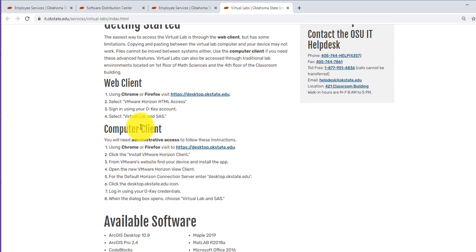It gives us this header for Virtual Labs. There are two options here, Web Client and Computer Client. Web Client is if you just want to access this server. You don't have as much flexibility with it, and you're going to want to be able to save files to a USB storage device while you're working in virtual SAS, so you'll want to use the computer client approach. This again means that you have to have administrative rights to the machine to install the VM Horizon client on your computer.